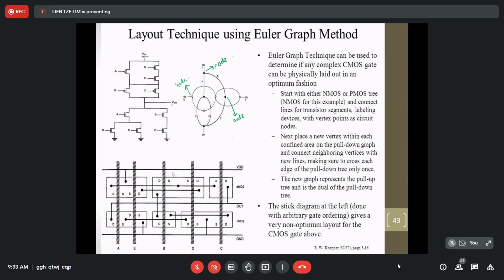We do this by drawing the Euler path in the graph. The Euler path for this schematic diagram has already been drawn here. How to get this, I will show you now. First, we need to use this schematic diagram to determine where we should start to draw the Euler path. I will start with the pull-up network first, and only then will I draw for the pull-down network.